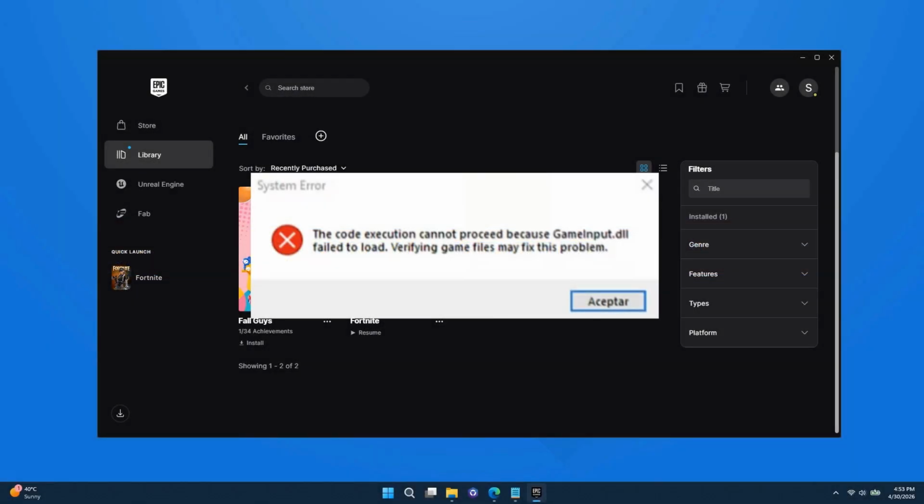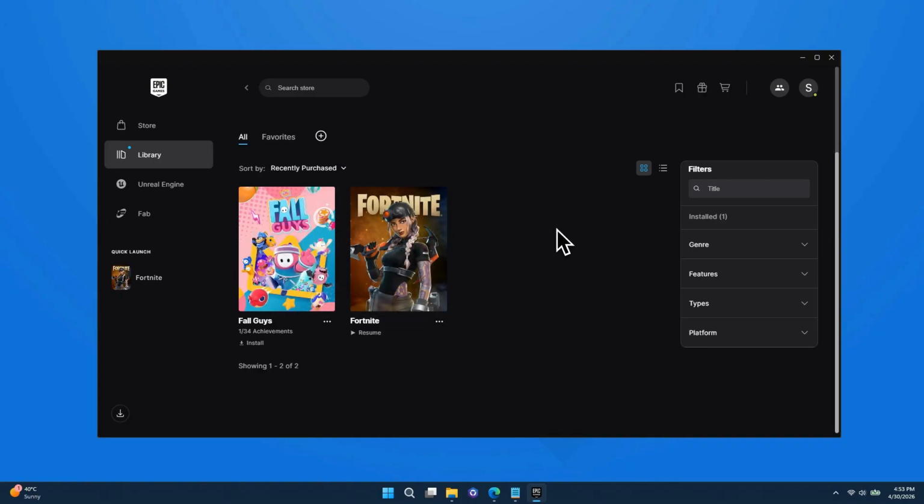To fix the Fortnite error saying gameinput.dll failed to load, avoid downloading random DLL files from the internet or placing them inside the Fortnite folder, as that can cause crashes or Easy Anti-Cheat problems.